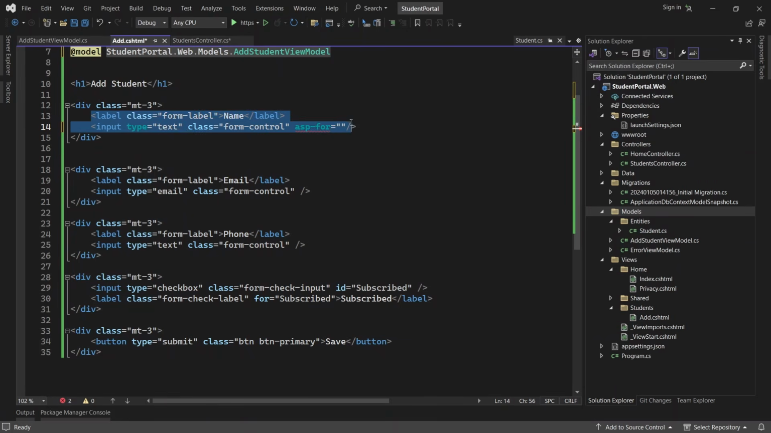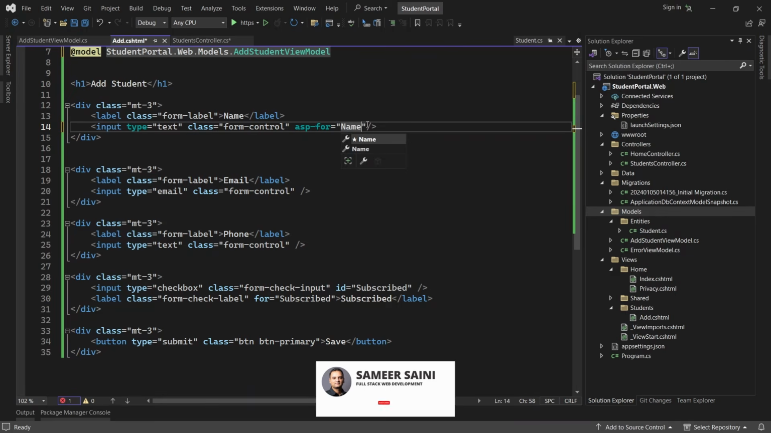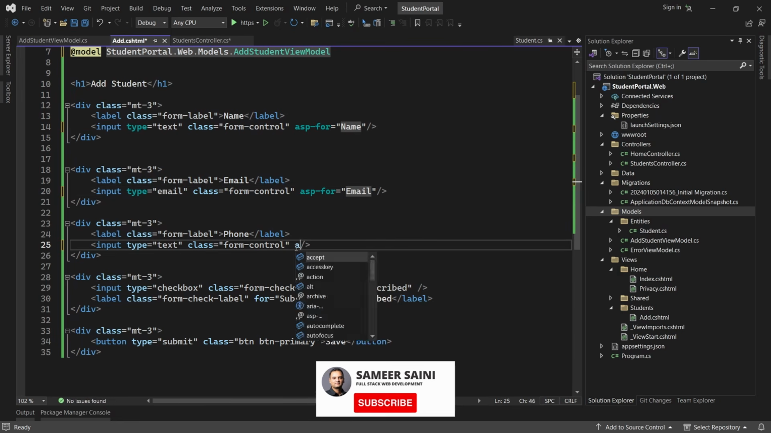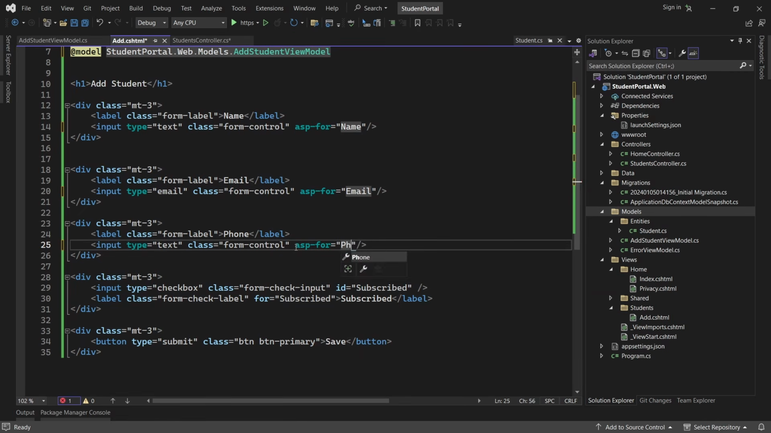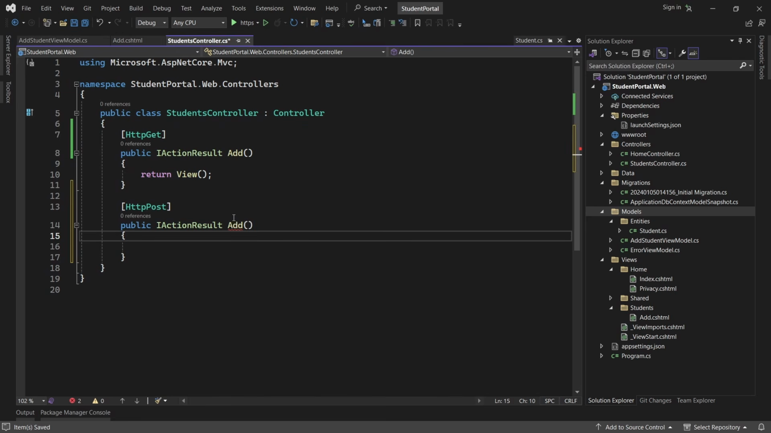So this input element is for the name. It is there to capture the name information. So I'll say asp-for name. And similarly, this will be asp-for email. This will be asp-for phone. Then this will be over here asp-for subscribed.